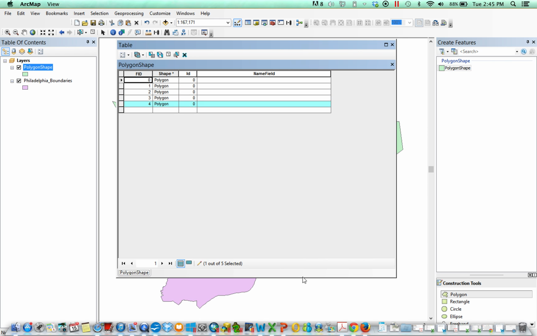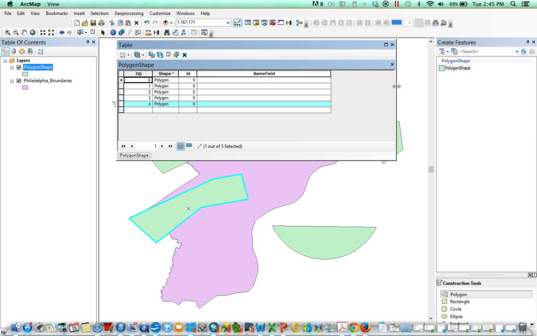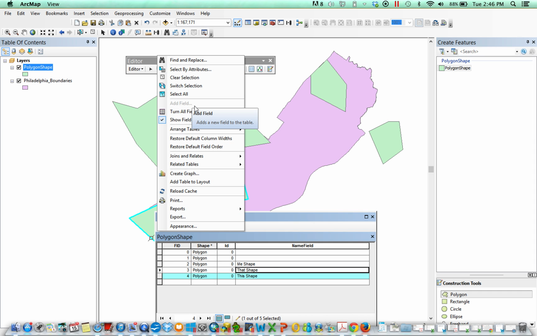You can delete shapes either from the attribute table, or rather, before we even do that, I created that name field so that I could put information. This shape, that shape, me shape, and so on. The reason I added the field early, you'll see that it's grayed out here. And that will always remain true. You cannot add fields when you're in editor mode. So again, anytime you want to add a field, you add it before.